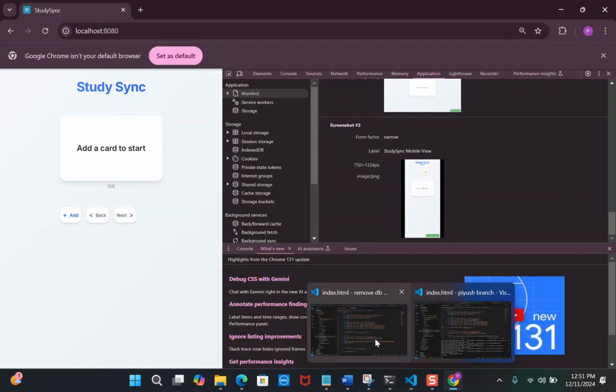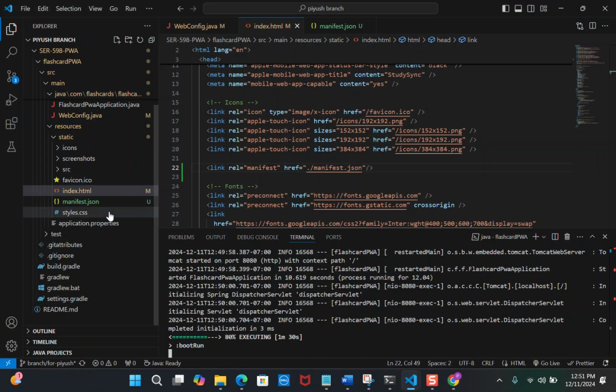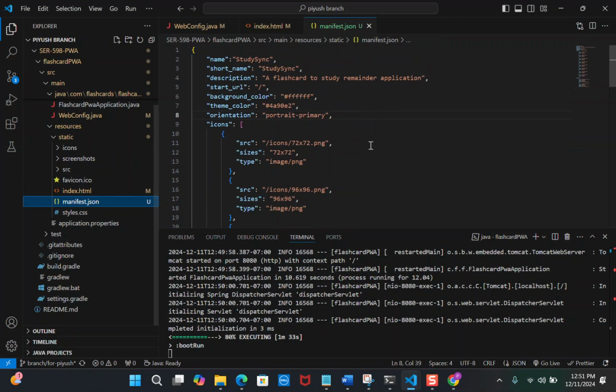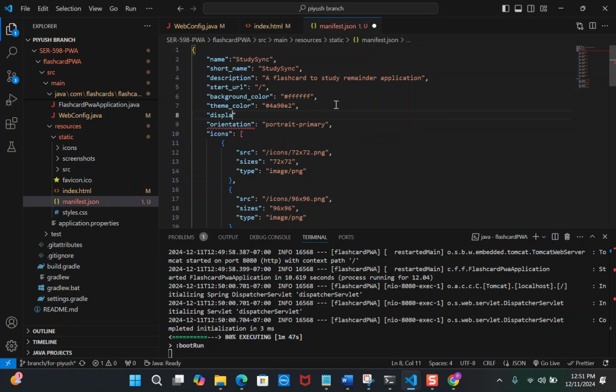So let's see about display. Why is it not showing up? So we are solving issues. It's a good part of learning that we resolve all the issues. The display property we did not mention here. So we'll just add it. We want it to be standalone. Standalone basically means your PWA should work exactly like a native app. That's what standalone means. Let's fire up the server again.